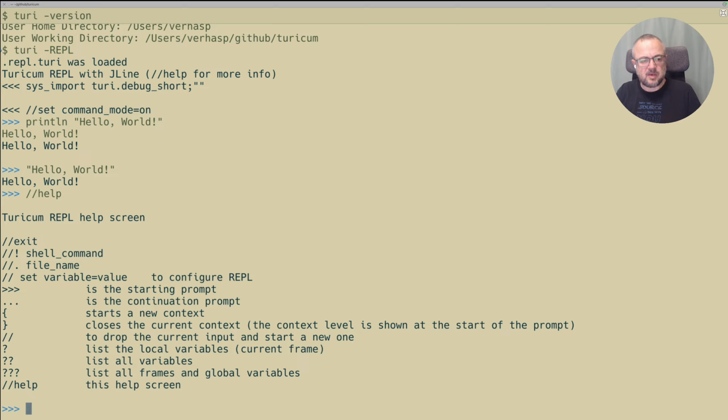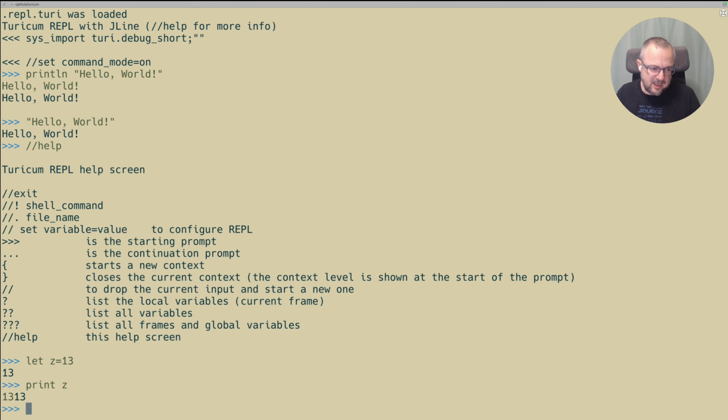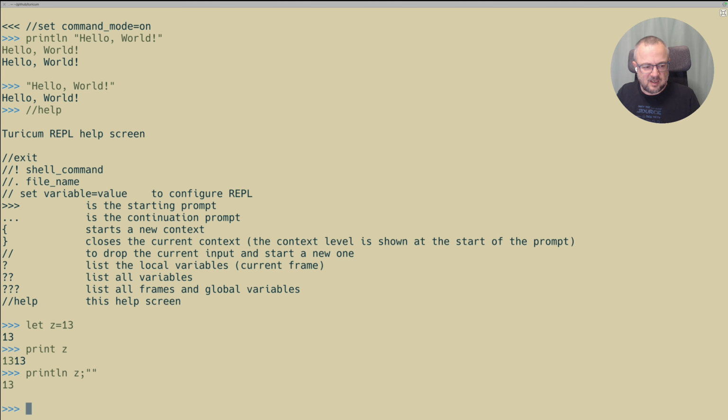And then, of course, we can type in some Turicum commands like let z equal 13, and then it's 13. If I print it out, then it's 13 again. It is printing twice because the REPL itself is printing out the value. So let's say that I print, and let's print line it, so there is a new line after z, and then I just print out an empty string. The result of these multiple commands is the empty string, so it just prints out 13.